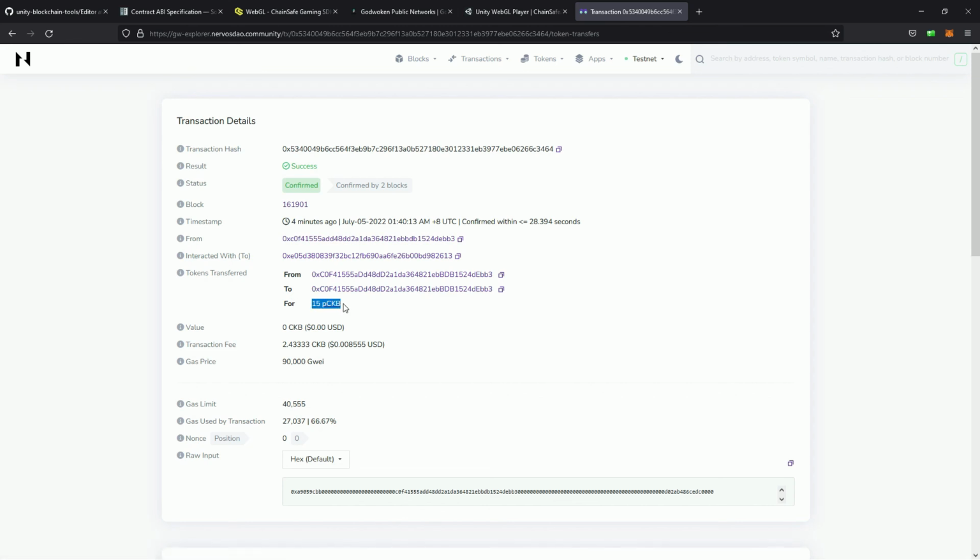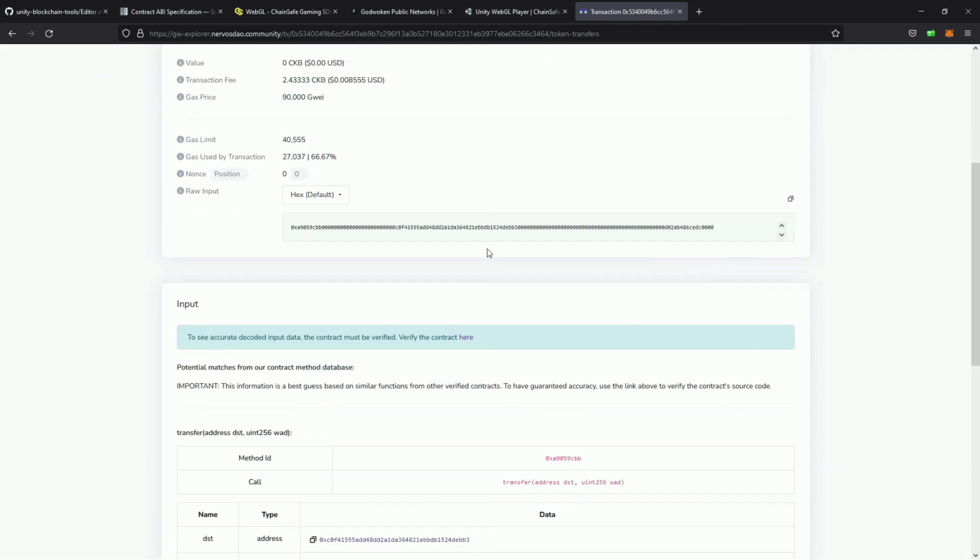And what did we send? We sent 15 CKB. And then it says what it actually cost to send it. So in the end, it estimated it might be around like 3.5 CKB, but it only actually cost 2.4. So that is, in USD currently, $0.008, so very, very little to actually send this transaction on Godwoken. But here's all the information. It even has the contract that it came from, and this is the transaction hash. So if we ever wanted to share it with someone else, we could just copy this and share it with them, and they could check this out.